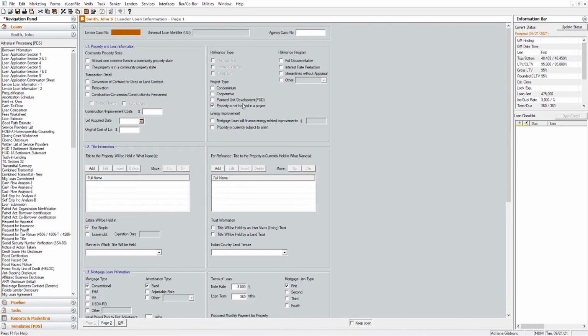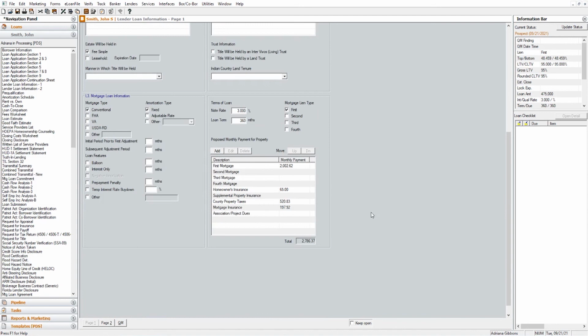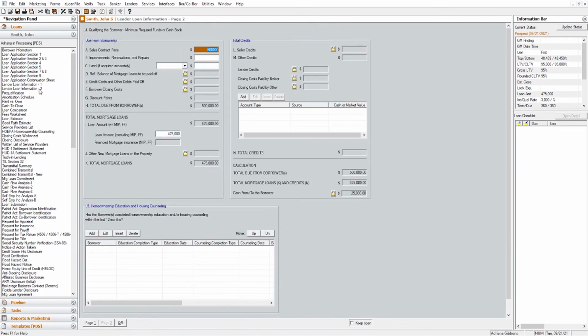Lender loan information 1 basically asks questions regarding community property states. It'll list title information as well as general mortgage loan information that you already filled out in the borrower information screen. That'll carry over here. And lastly, when you go to lender loan information 2, it's gonna bring in your fees, closing costs. If you're refinancing, it'll show that here. If you're paying off debts to close, it'll show that here. And basically it'll tell you how much the client needs to bring in at close.